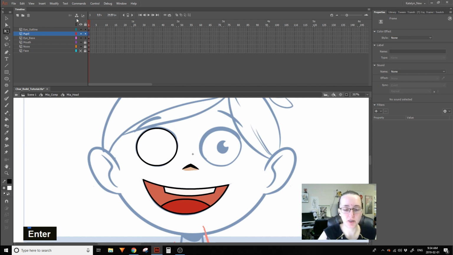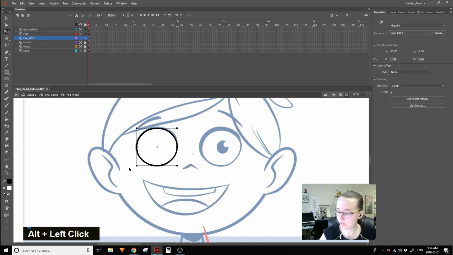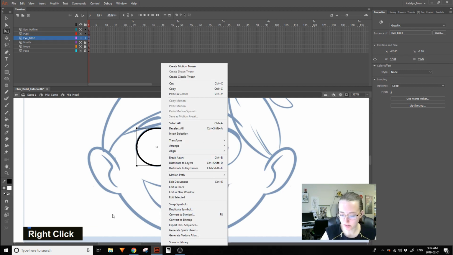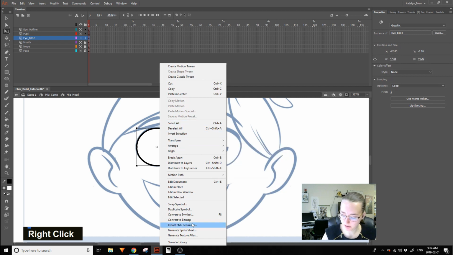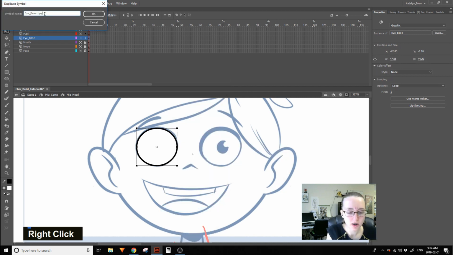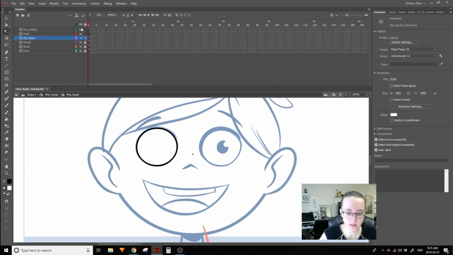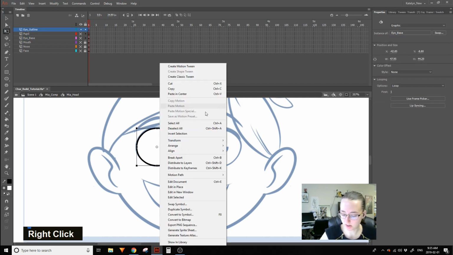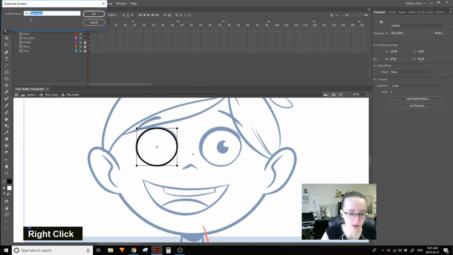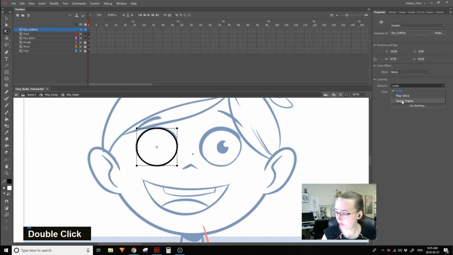I'm going to stick the pupil in the middle. So for this one, we're going to go to duplicate symbol. So I right clicked on top of the symbol, go to duplicate symbol, and just name it eye white, I guess. Put it to single frame. And then on this one, we're going to right click, duplicate symbol, eye outline. And also set it to single frame.